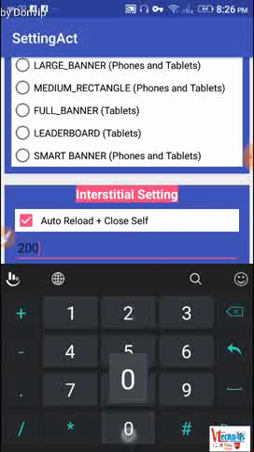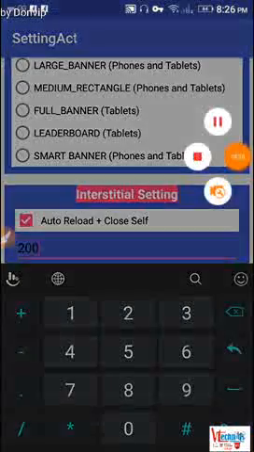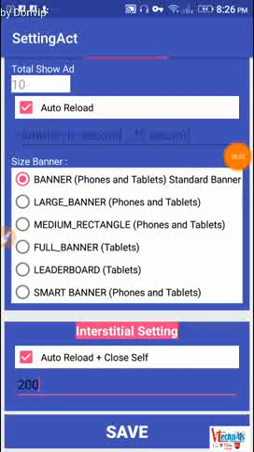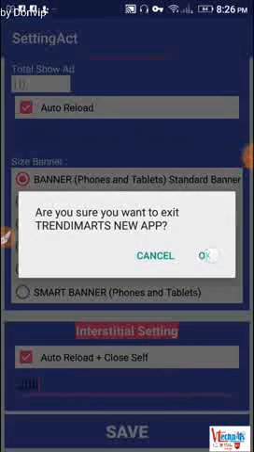300 to 200, whichever one. Okay, then I'll pause my video and go back again because of my ad. There's no point pausing the video. I'll just save, then I'll go to the back page.